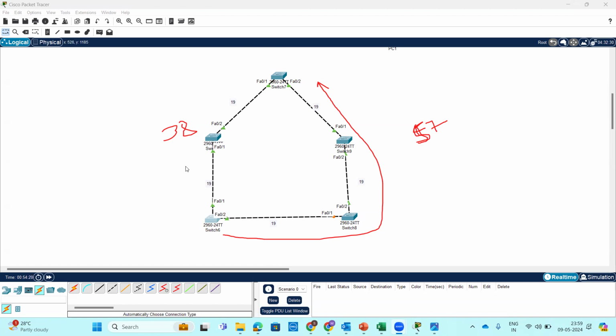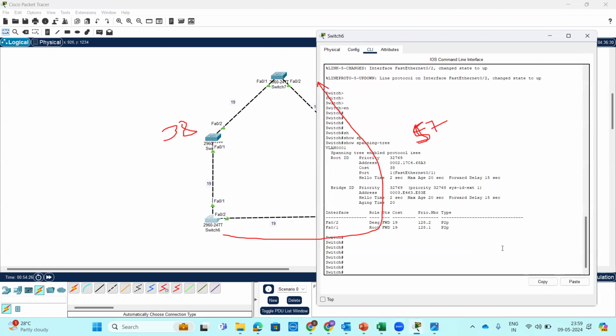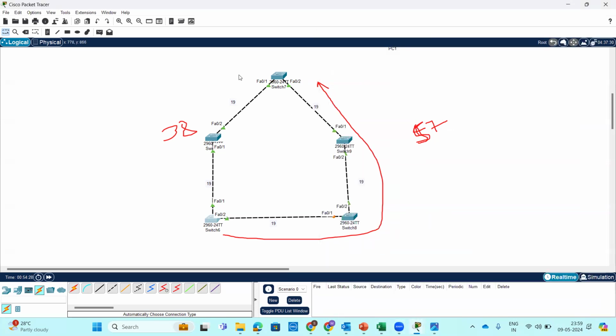Then whichever cost is least is elected as the best path, that is the root port. Now we'll check which one is a DP. Now you tell me: these ports are which ports? DPs, designated ports. Okay, fine. This one? Same, DP. And these are root ports. And this one? Root port.